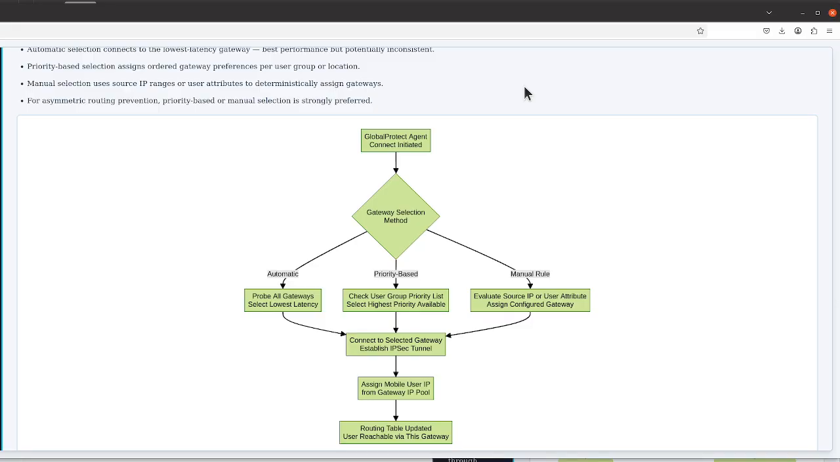The first is automatic, where the GlobalProtect agent connects to the gateway with the lowest measured latency at the time of connection. The agent sends probes to all configured gateways and selects the one that responds fastest. This is the default and generally the best method for pure performance optimization. However, it can cause instability if network conditions fluctuate. A user might connect to US East on Monday morning and to US West on Monday afternoon if latency measurements change, even though both gateways are reachable.